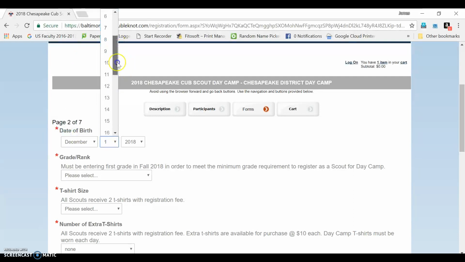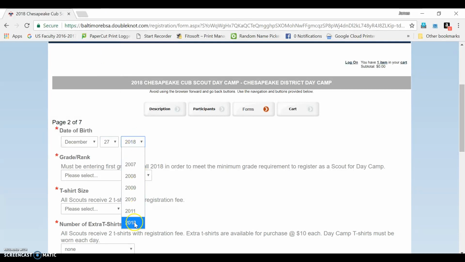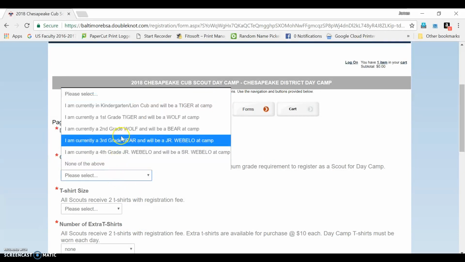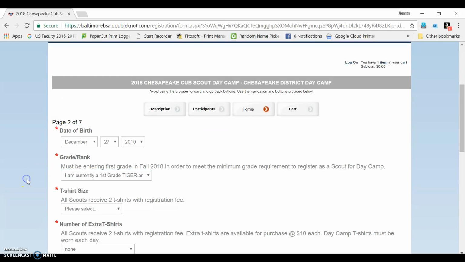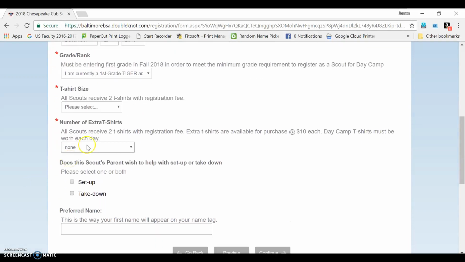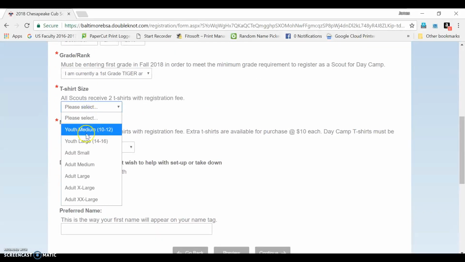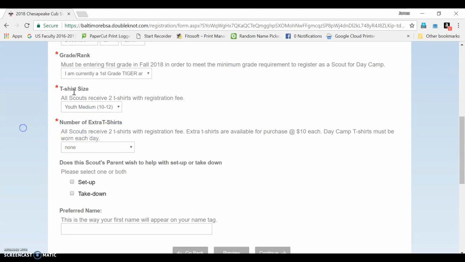27, 2012. Nope. It's not giving me 2012 as an option. Let's go 2010. Aha, there we go. Let's say he is now a first grade tiger and he will be a wolf next year. We're going to say he needs this. He's already getting 2 shirts, so we're not going to order him another one.